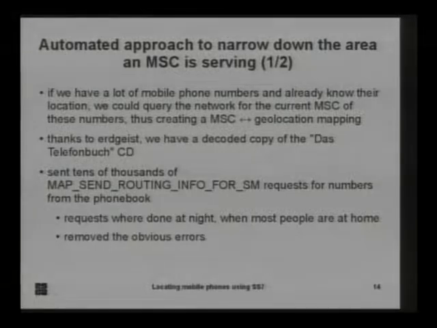Okay, I created some maps from that. On those maps, the errors are not removed, so you can see them. This is, for example, one T-Mobile MSC, obviously for Berlin. As you can see, it pretty much covers the whole Berlin area, and some people from Munich and Hanover and Hamburg and so on are also in Berlin.